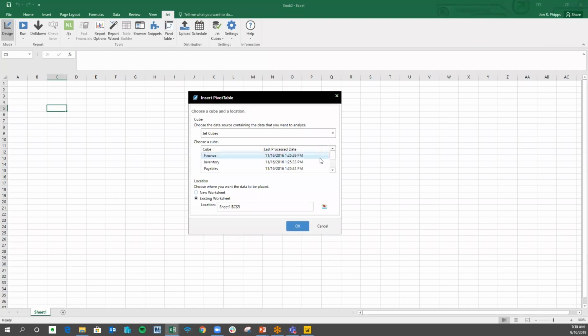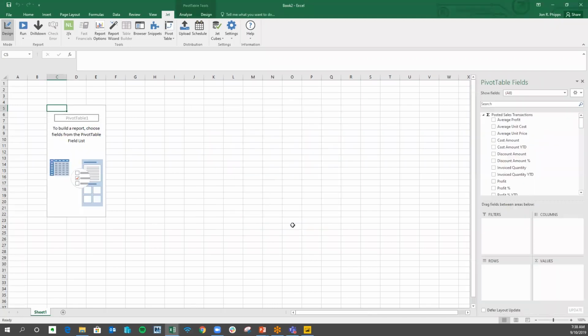And for this example, we'll use one of our pre-built cubes. I like using our sales cube because I know I've got some good information. Go into sales. And you'll see here I can scroll through this.